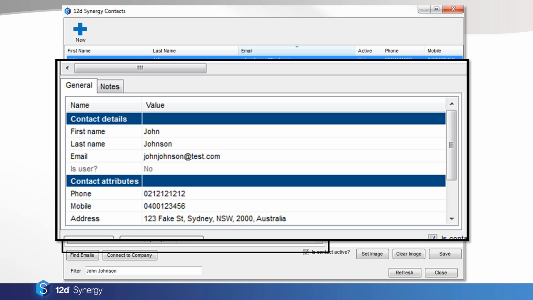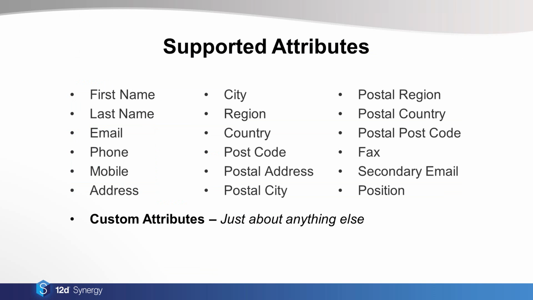Out of the box, the contacts connector has some supported attributes built in. This makes the process as easy as possible. These are the standard fields that you can see here that are most commonly used: first name, last name, email, phone, mobile, address, etc. If any of these attributes don't already exist on your Synergy server, then the connector will take care of creating them for you.